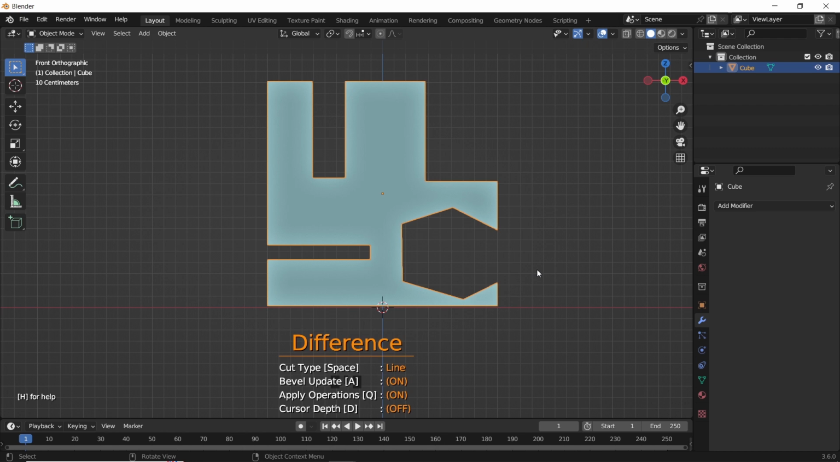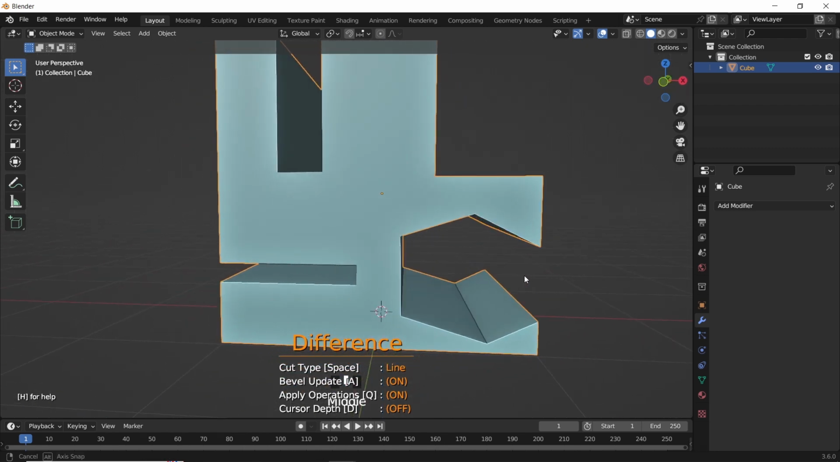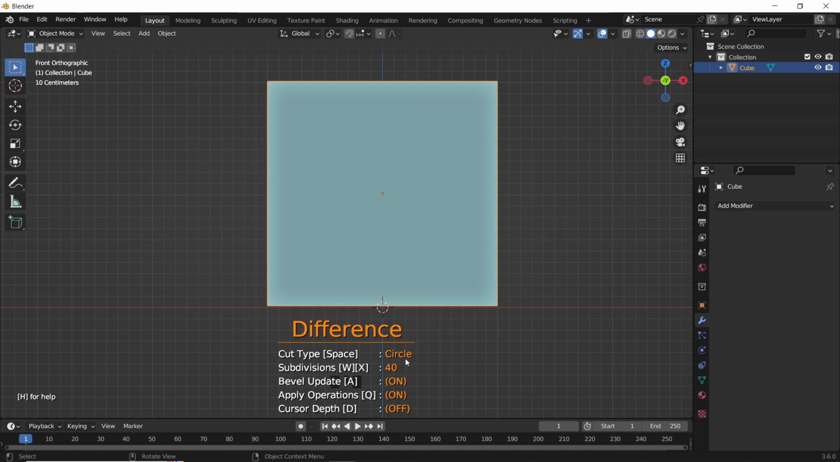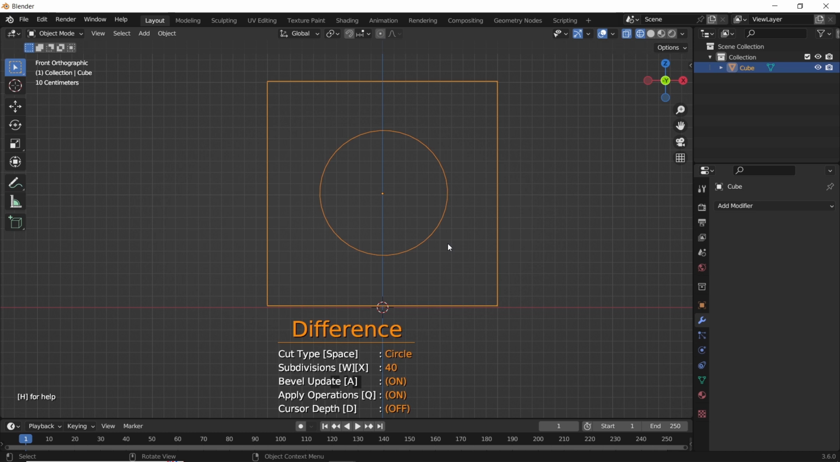And though you see me cutting from ortho view, it works just fine from any perspective. The circle type works the same. With this one, you can hold the Alt key to move the circle shape around before cutting. Use the W and X keys to adjust the subdivisions on the cutter.